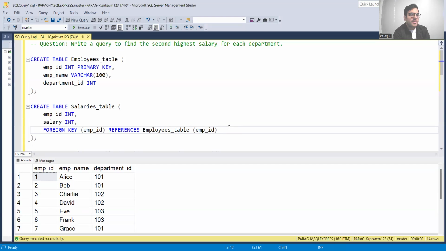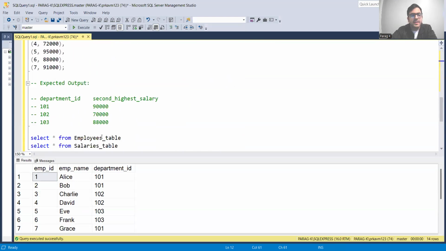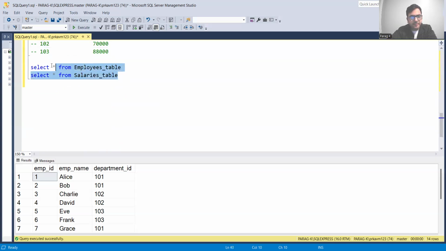As usual, just focus on solving it on your own first. I'll be posting the create and insert statements so you can try it on your own and experiment. So the expected output is this. This is what you're expecting the final table to look like: we want department ID and something called second highest salary, and then we want this data to be there.